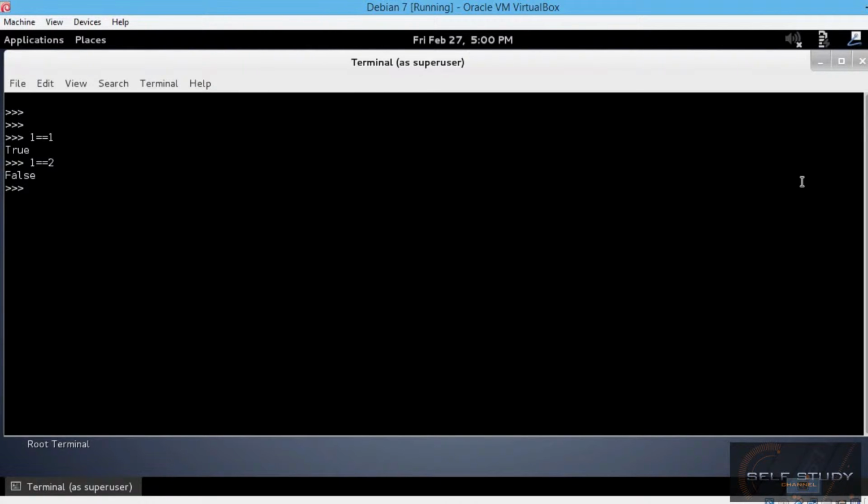Let's also compare some strings, so Python equals Python. This is true. What about Python equals Python with a capital P? Well, this is false. Okay, let's compare true is less than or equal to 4. This is also true. Okay, you get the idea. So these were some basic evaluations.